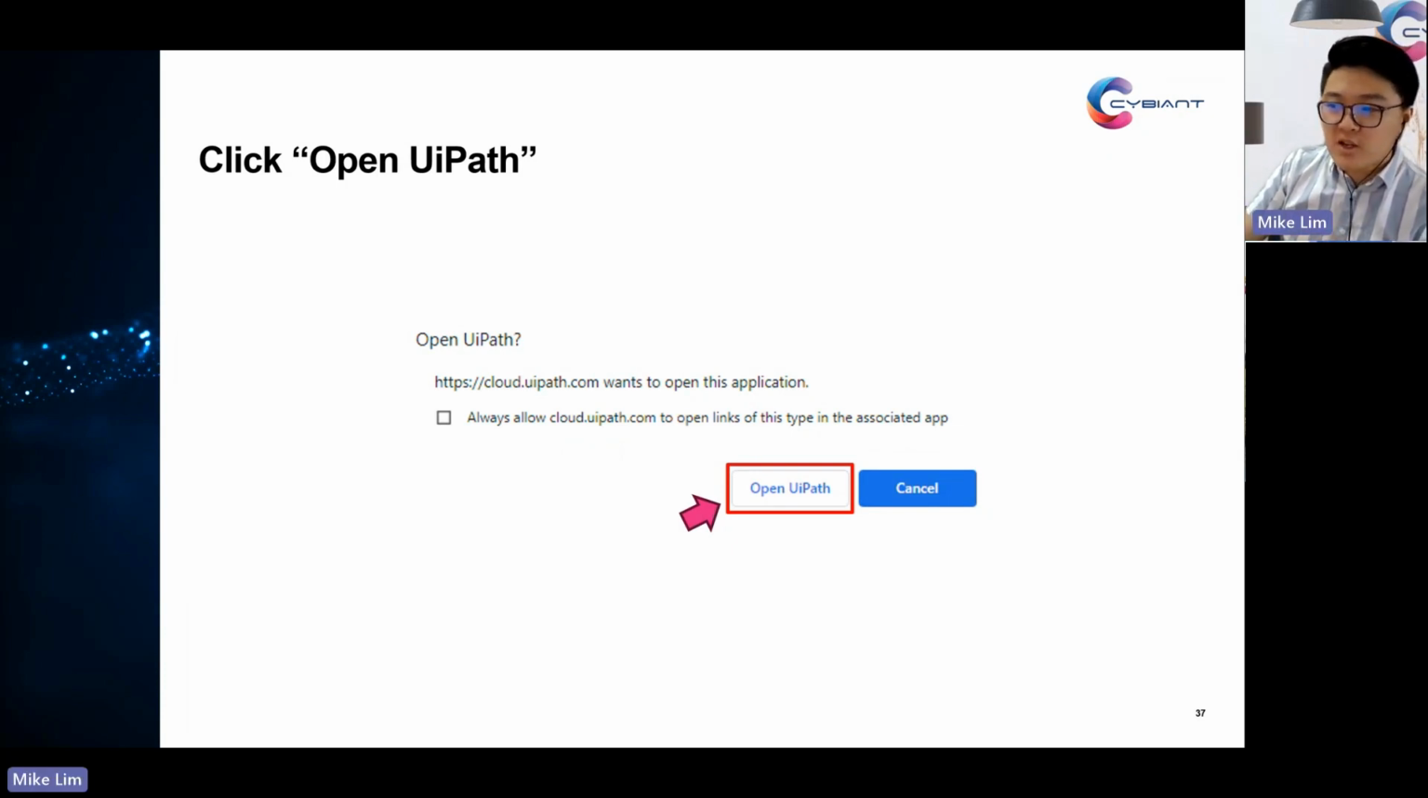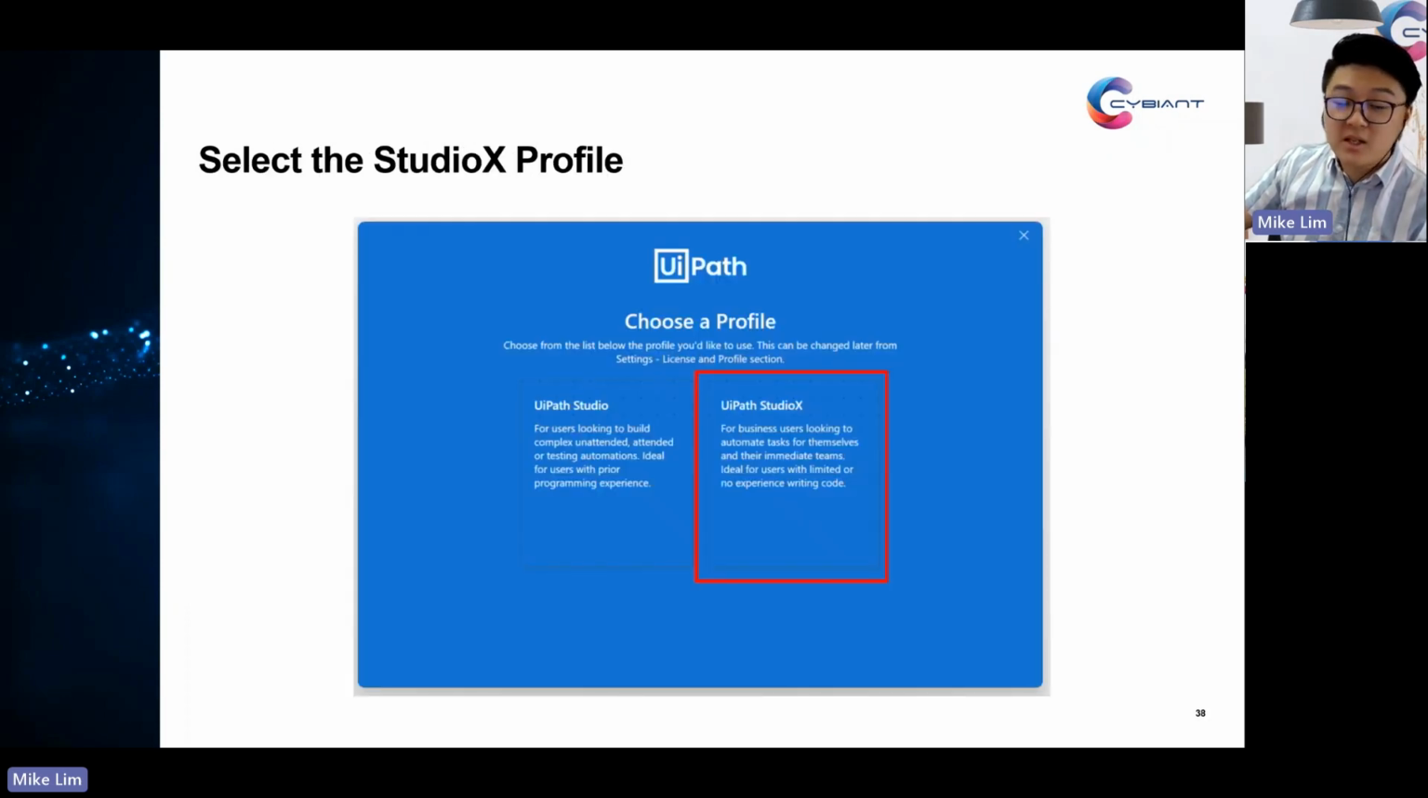Open UiPath, question mark. Do you want to open? Then you just click the button, open UiPath, as highlighted in the slide. Once you click open UiPath, it will do the sign in of the user account that you signed up with previously, and then you should be able to see this one.